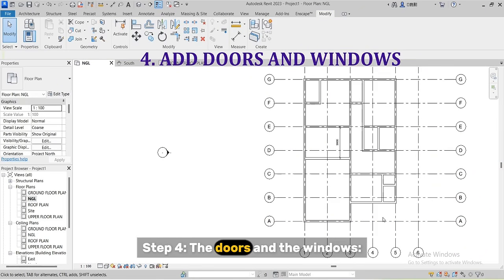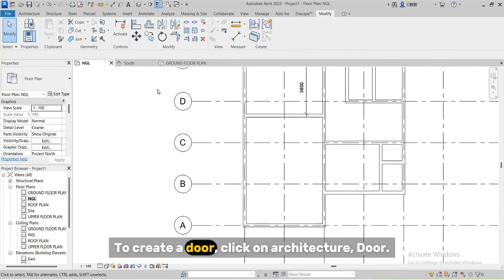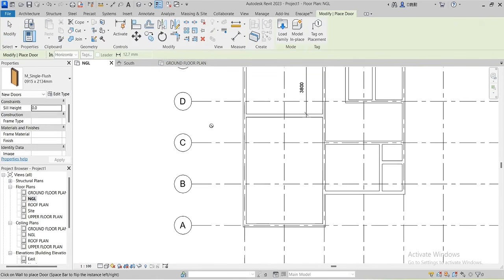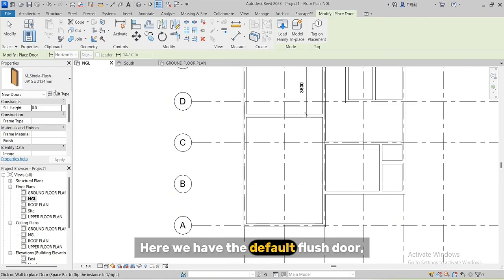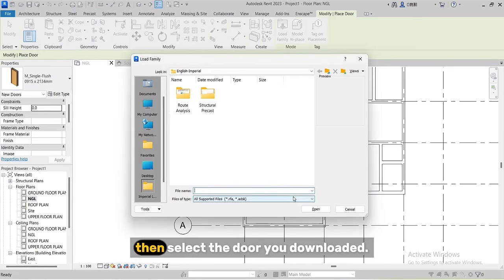Step 4. The doors and the windows. So let's start with the doors. To create a door, click on Architecture, Door. Here we have the default flush door, but you can load in a custom door here. Click Load Family, then select the door you downloaded.